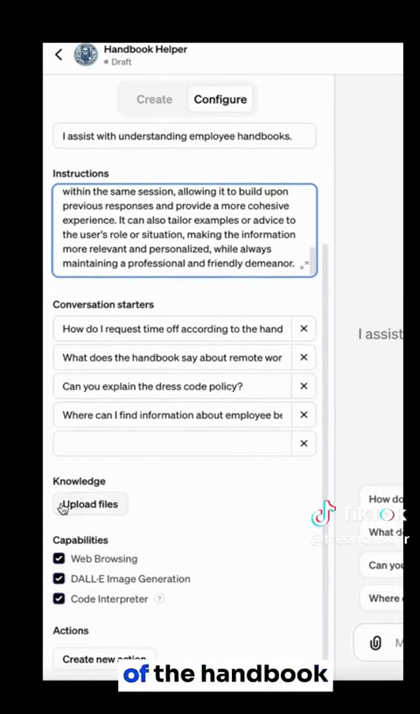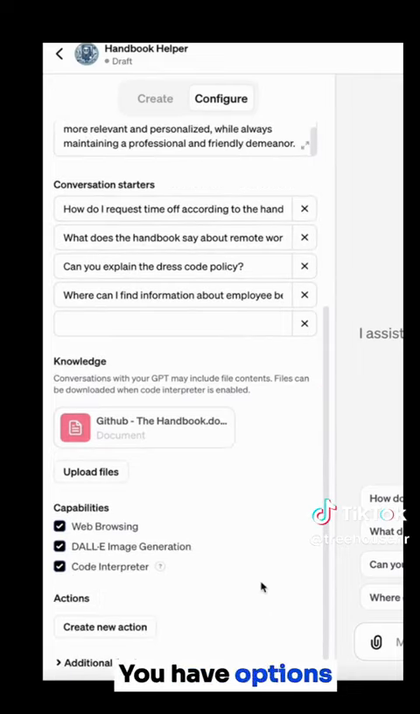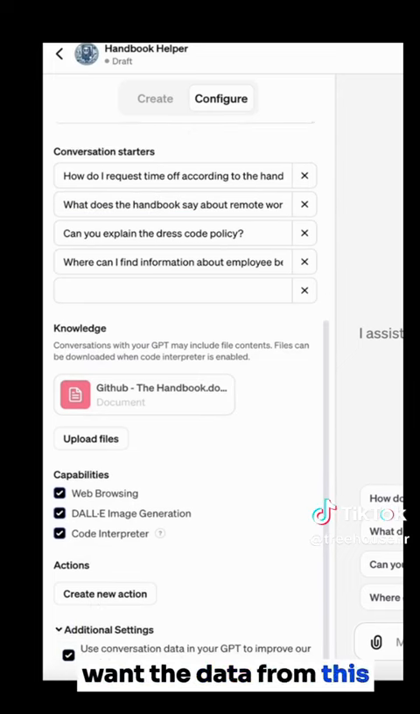I uploaded a portion of the handbook here to test it out. You have options to include web browsing, image generator, and code interpreter for analysis. Use actions if you want to add your own API, and for this last section, if you don't want the data from this GPT to feed back to improve the models, uncheck this part.